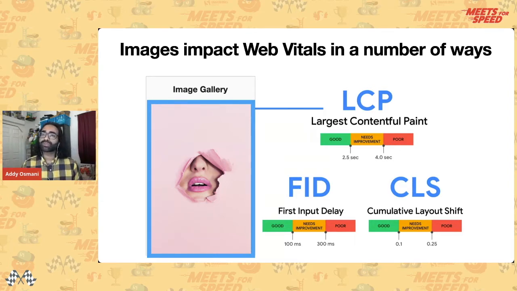And first input delay, which is really about trying to reason about interaction readiness for a page and your ability to start tapping around the experience. Now, images can actually impact these things in different ways, and we'll talk about that in just a moment.